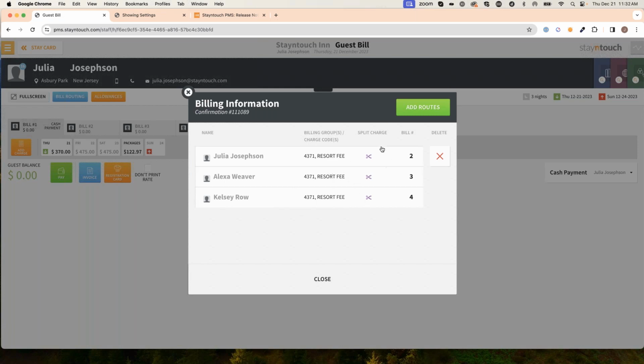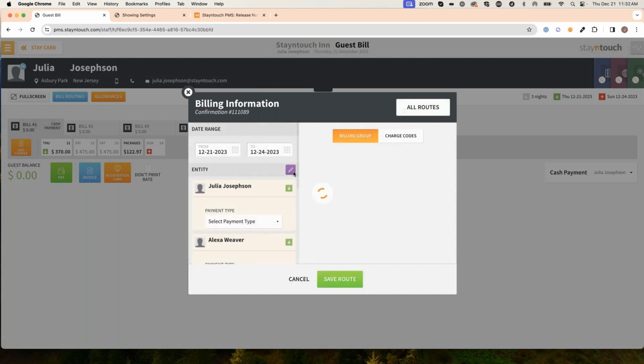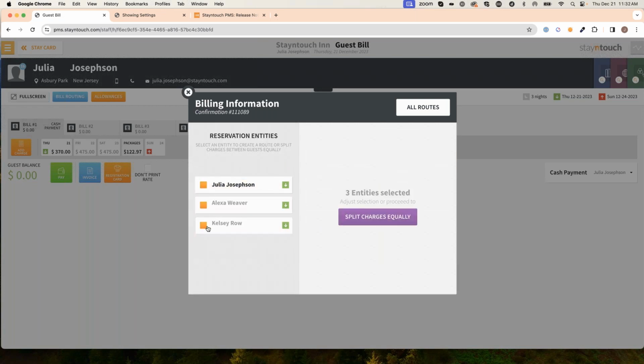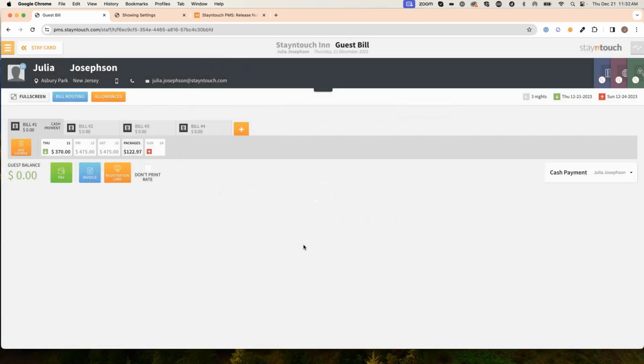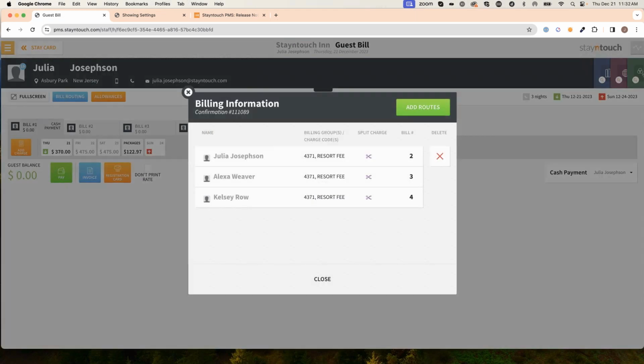And now that I've got this set up, we can see that it's saying it's going to split these charges equally. I could delete it. I also could edit it by simply clicking there, and I could edit the entities. Like maybe if I thought all 3 were going to split, but it's only going to be 2, I could come back here and remove one if I want to. And again, if I wanted to delete it, I would simply hit that red X button.